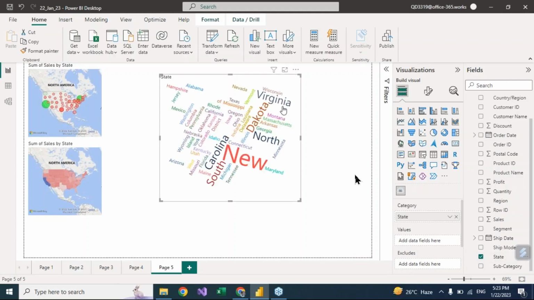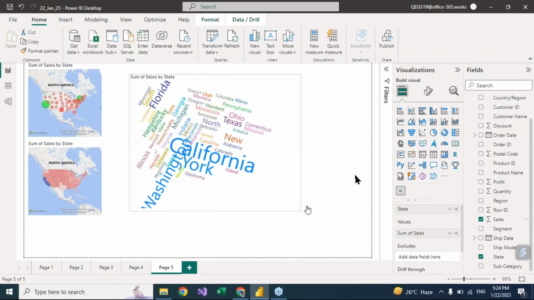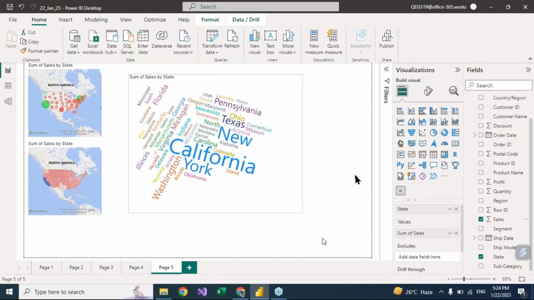It shows me all the states, whatever is there. And I want the states to be shown based on the sales value. You can see here, the states which have higher sales are in big font, and the states which have lower sales are in small font. They are just at different angles.